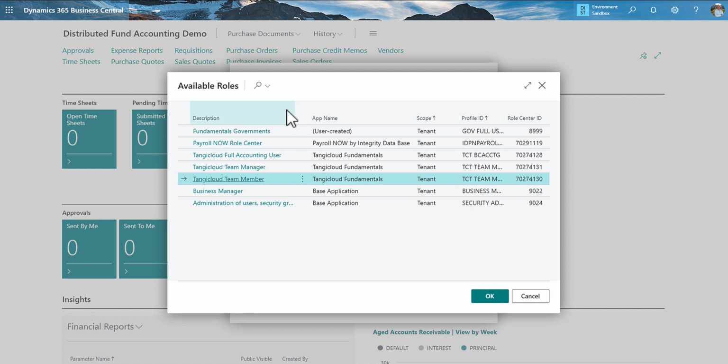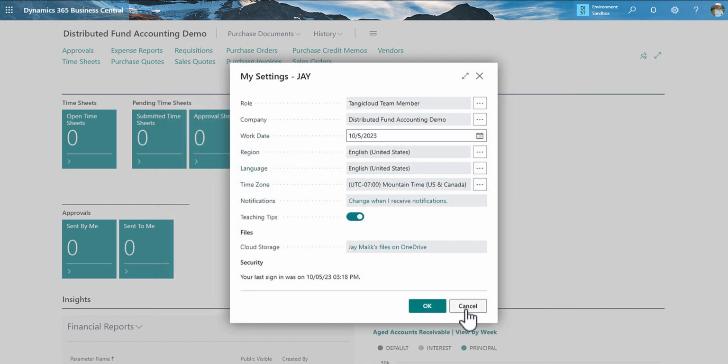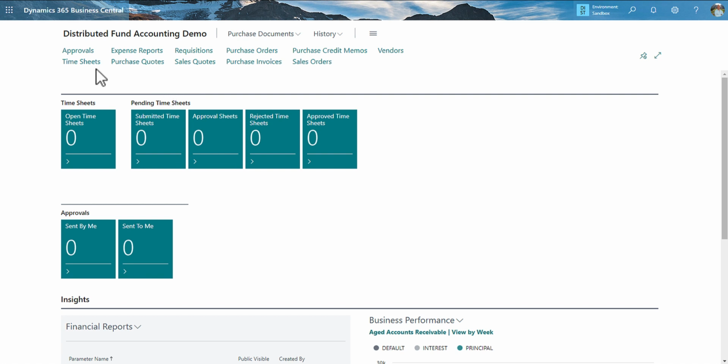Fundamentals provides specialized roles for accounting users in nonprofit governments, as well as specialized roles for team members and managers of team members who are light or limited users of Business Central. I am selecting the team member role here. And with that, you'll see that Microsoft has certain restrictions in Business Central in terms of what non-full users can do in the system. These users are called team users.